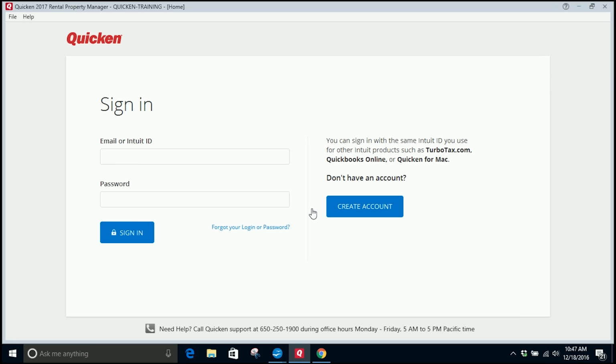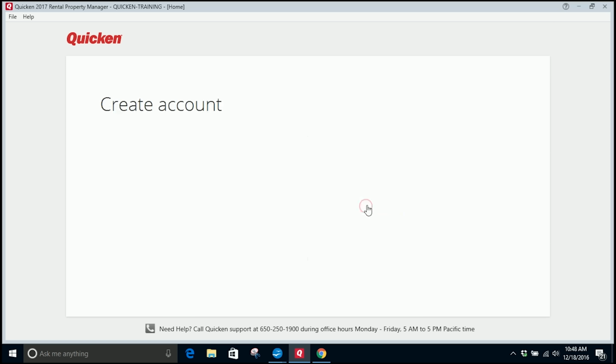So we're going to take a look at both of those. The first thing we will do is take a look at creating a new Intuit account. I am not going to go through the whole process, but I do want you to see how the process works. So first, we're going to click on create account.